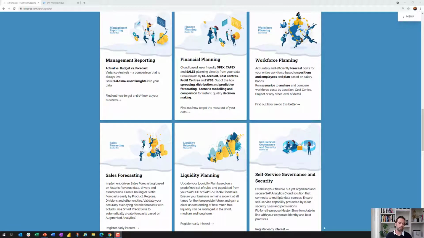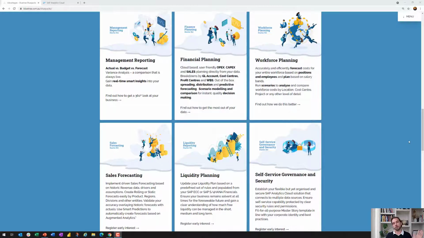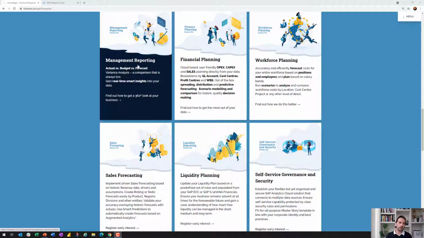Others that we have on our website already are sales forecasting, liquidity planning, and, as you said, financial planning, which is split into OPEX and CAPEX planning. Again, today I want to focus on management reporting and workforce planning.